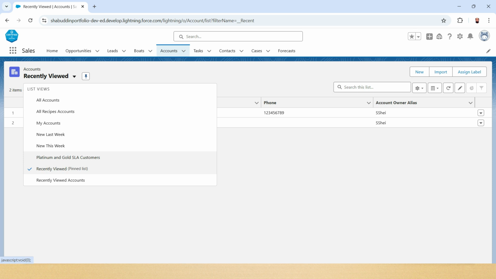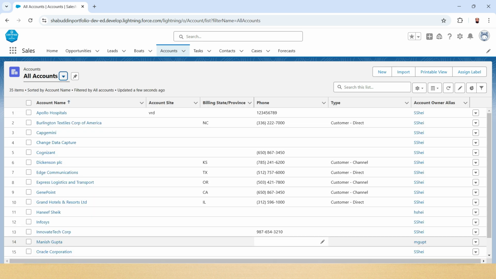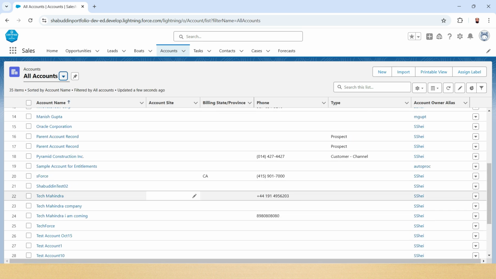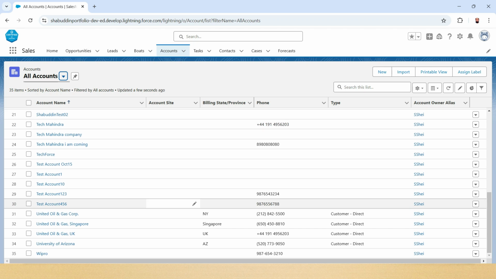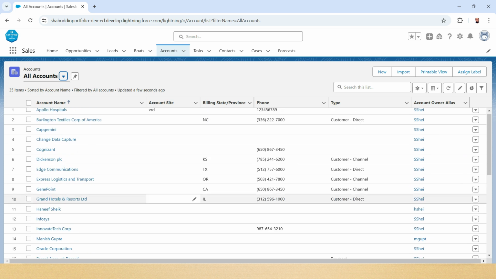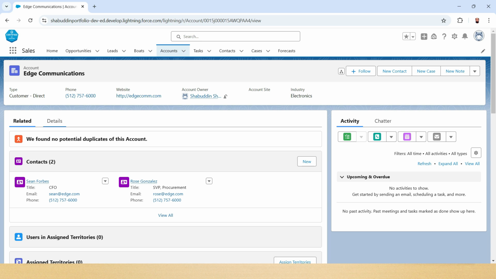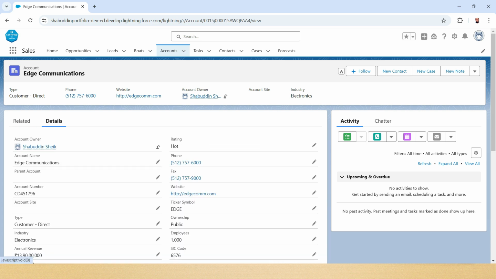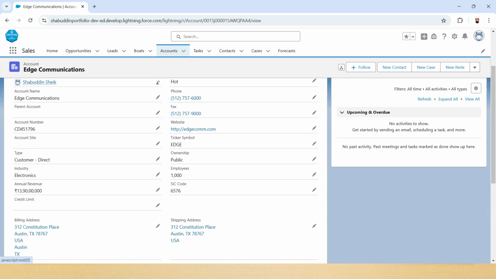We are going to see how to create a list view. As of now, I'll click on all accounts. Once you click on all accounts, it will show you all the account records currently available here. Got it? If I open any record, let us take Edge Communications, then on the details tab you can see all the data related to this account: the name of the account, account number, and on the right side rating, phone, fax, website, all this information.